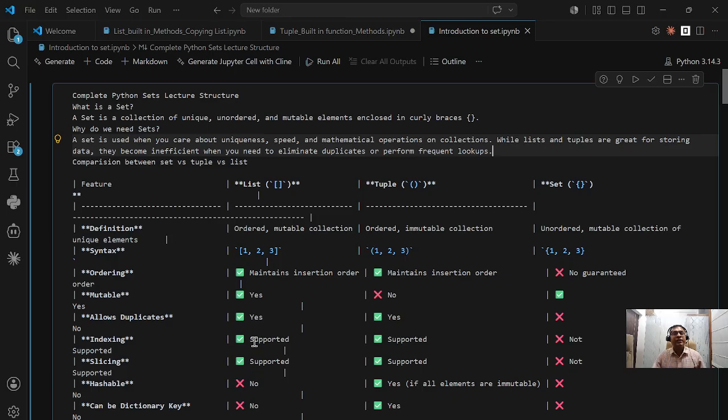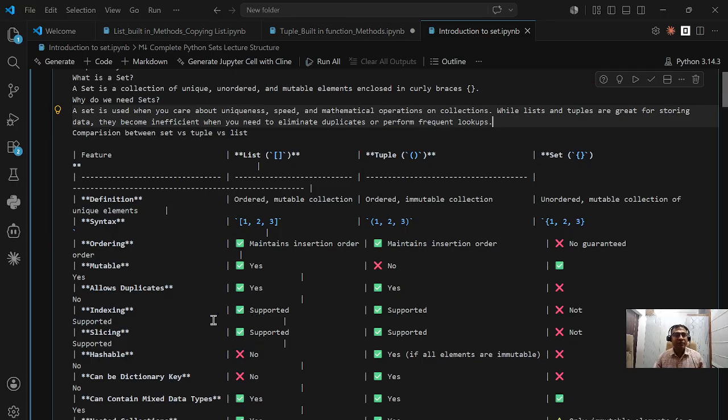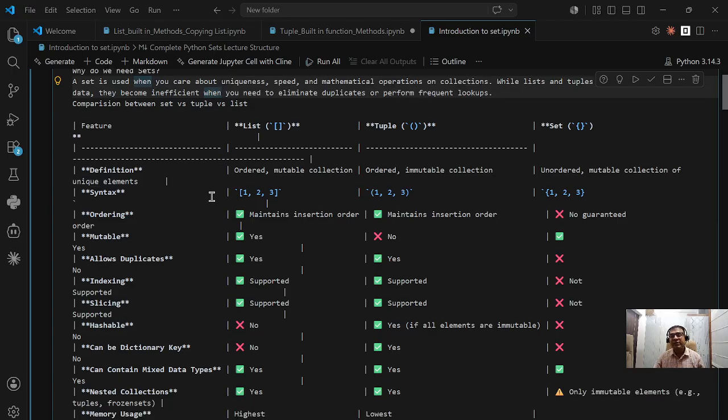So one can ask, why do we need sets? We need sets when we care about uniqueness, speed, and mathematical operations for collections. While lists and tuples are great for storing data, they become inefficient when you need to eliminate duplicates or perform frequent lookups. Mathematical handling of data becomes easier when the data is in sets. So for storing, lists and tuples are great. However, for mathematical operations, it is always better to go with sets.